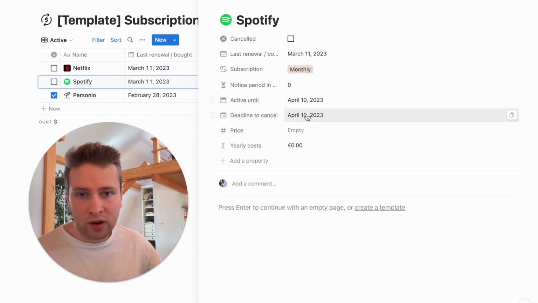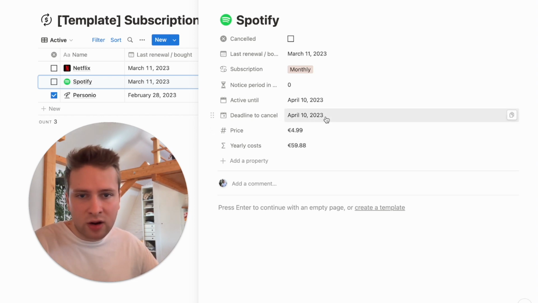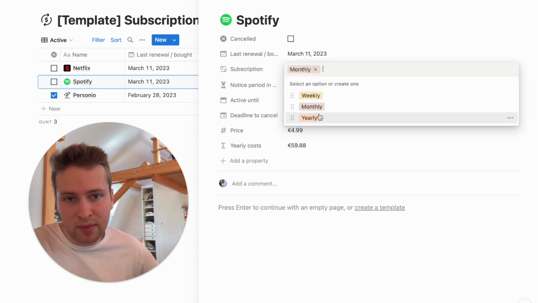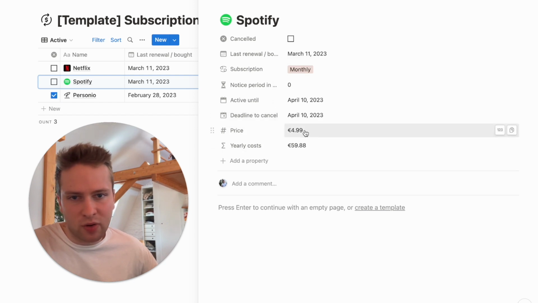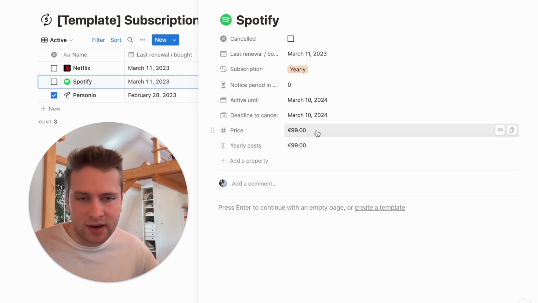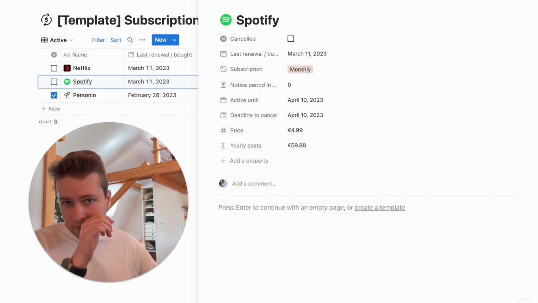Those are two formulas. You don't have to edit them, but you can also edit the last field, which is the price. The price also sums up to the yearly cost in this formula, which means it just checks, okay, is the subscription weekly, monthly, or yearly, and then sums this price. In this case, the monthly price is $4.99 up to the yearly price. For example, if you do like the yearly price and we paid like 99 euros for Spotify, then the yearly costs are also 99 euros. I think that makes sense. So in this case, it's $4.99.